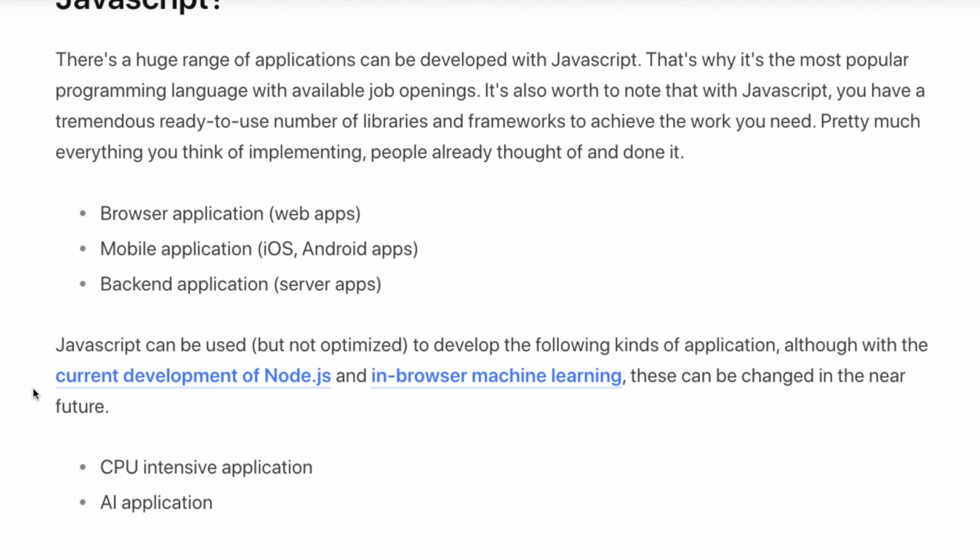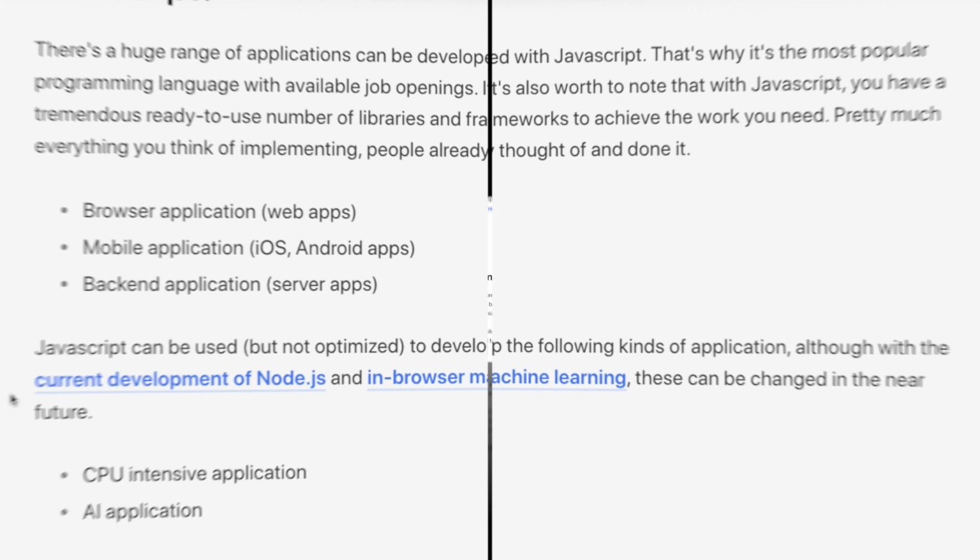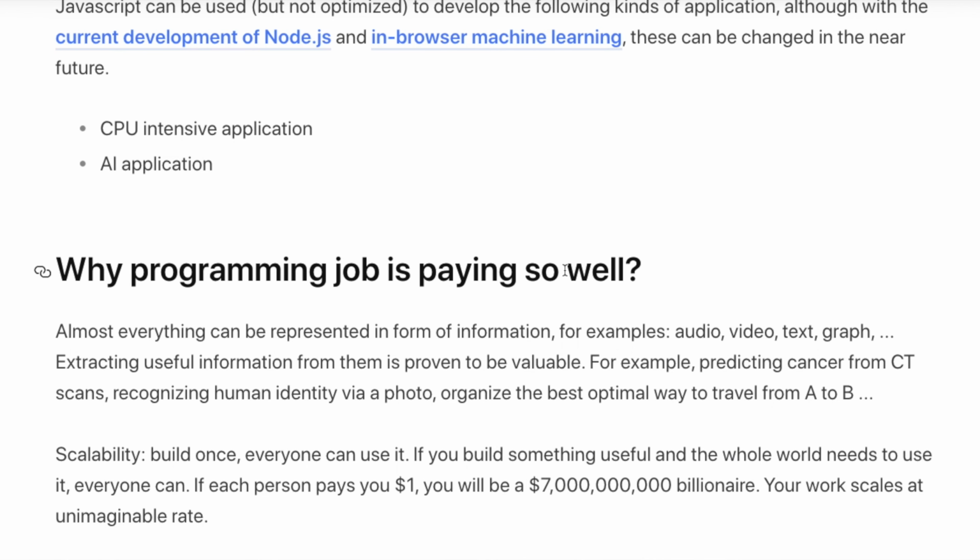JavaScript can also be used but is not optimized for developing the following applications, which are CPU intensive applications and AI and machine learning applications. Although with the current development of Node.js and in-browser machine learning, it can change very quickly in the future.